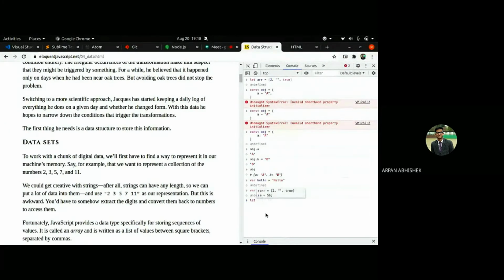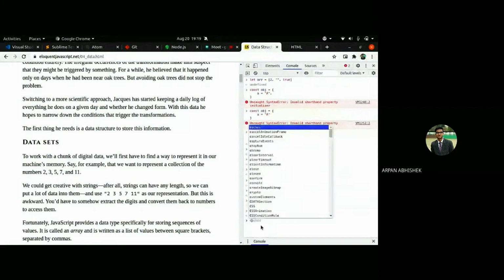We defined it once, we can't redefine it. We can reassign it, but we cannot redefine it. It shouldn't happen. But yeah, that was the thing. With const, we cannot either.